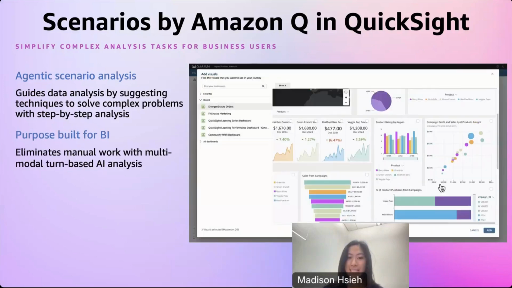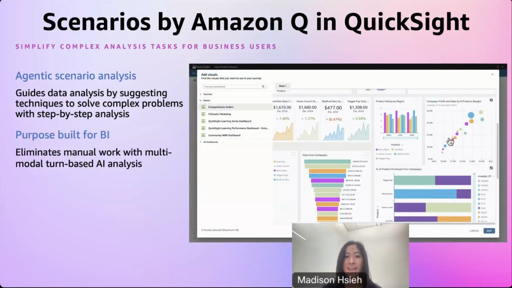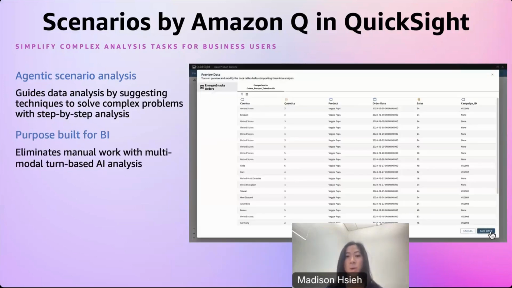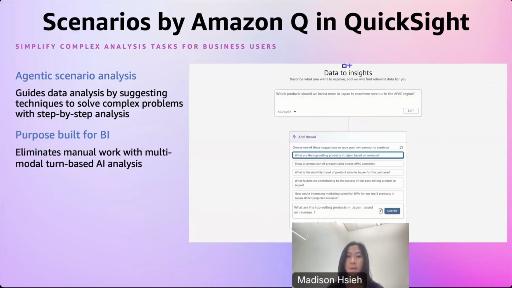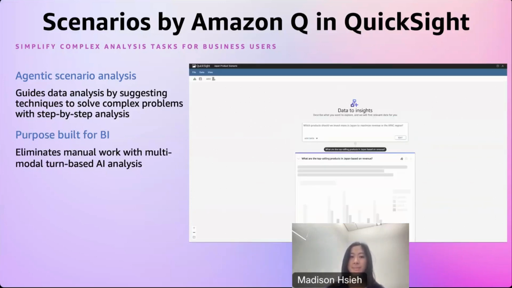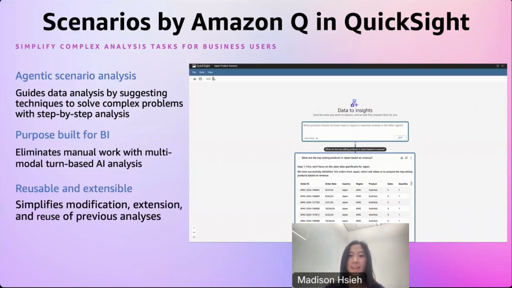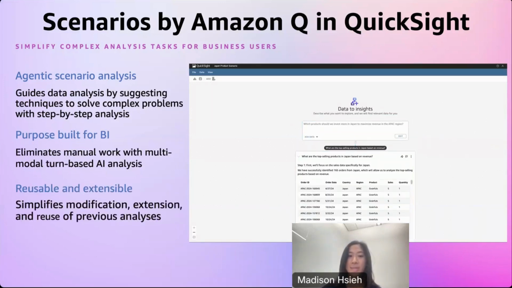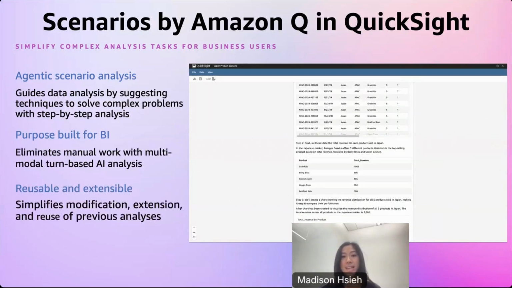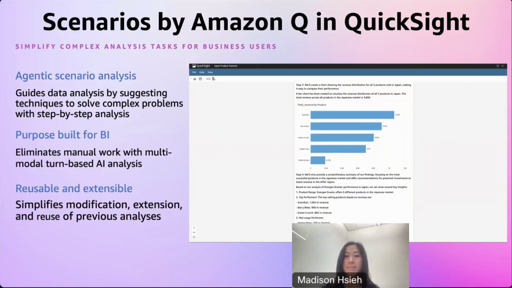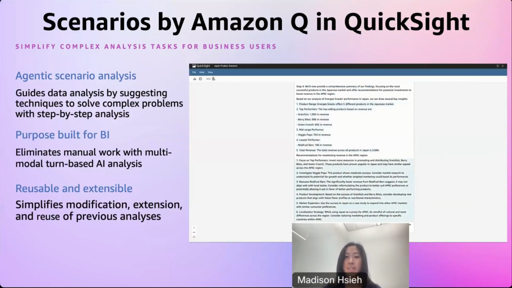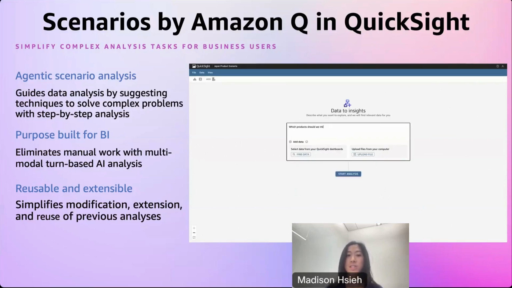And we like to say that this is purpose-built for BI. So this eliminates a lot of the manual work that you have to do with other software and also just has it in a unified environment all within your Amazon QuickSight account. It's also reusable and extensible, so if you need to come back to any scenario in the future, you can go ahead and do so by finding it on your homepage in QuickSight. And you can also change parts of your scenario to modify based on your team's suggestions. You can also extend it to add any other insights that you want to explore.